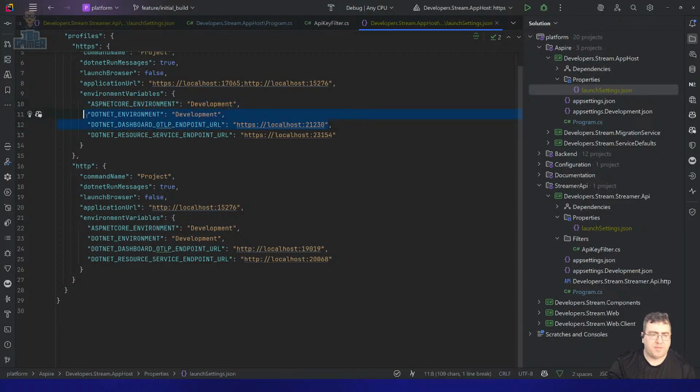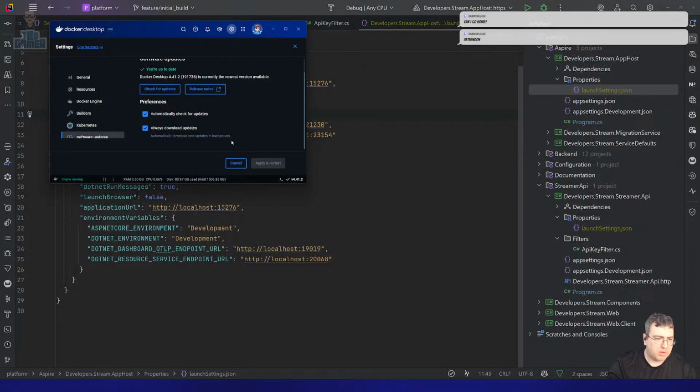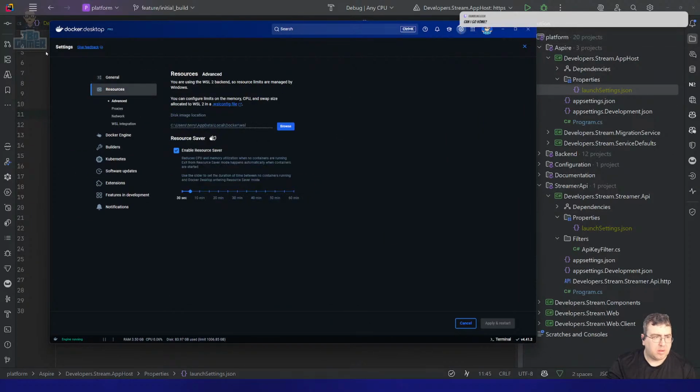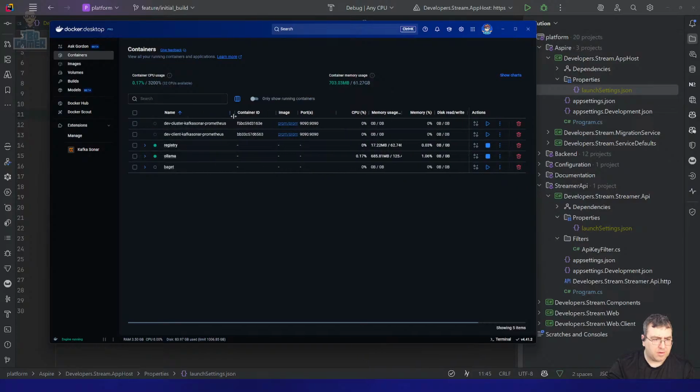It's that one. The OTLP endpoint URL. Hold on. Let's try. No. No, Prometheus isn't running.